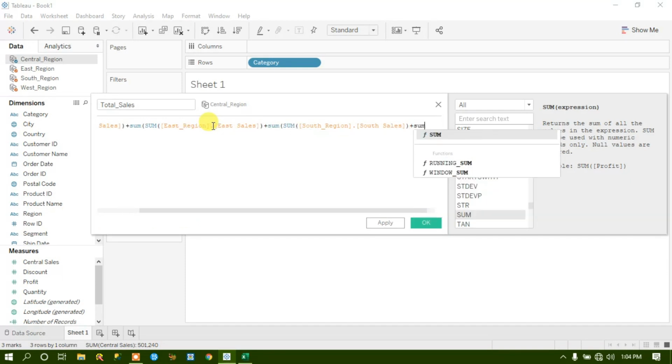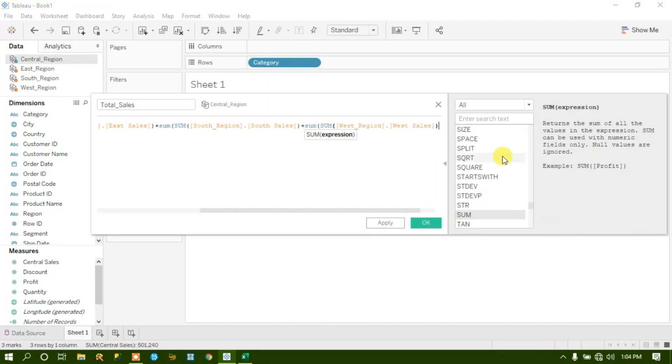then sum. We are left with west, right? West sales, right? So it says the calculation contains an error. It says expected closing parenthesis or comma while parsing argument list for sum. So basically there is a mistake. There is a dual sum, right? So I need to remove this extra sum keyword.